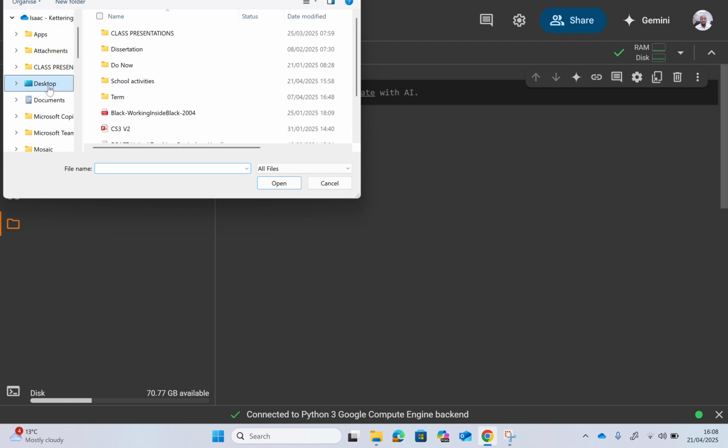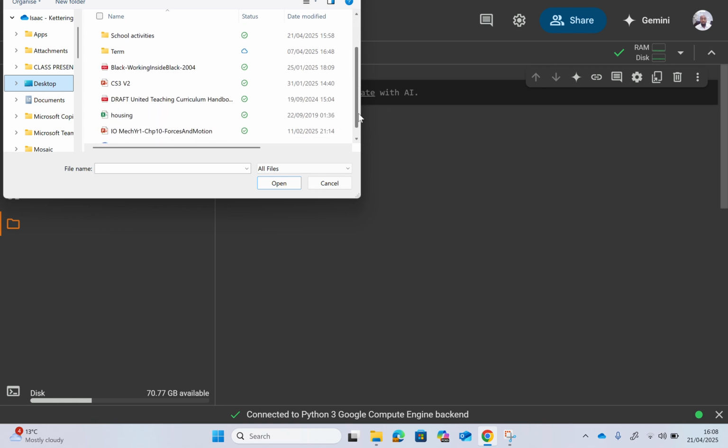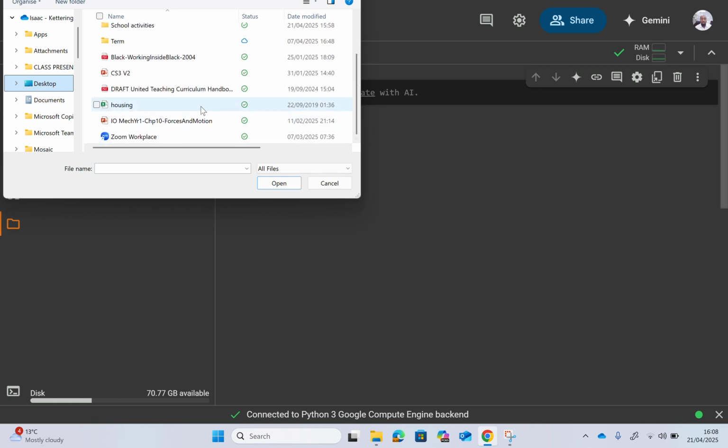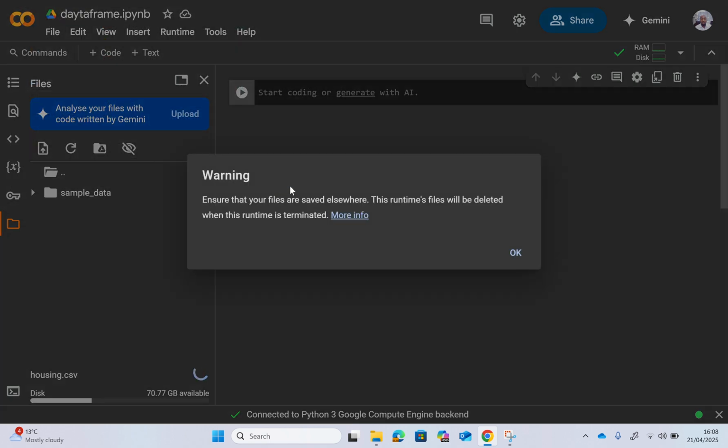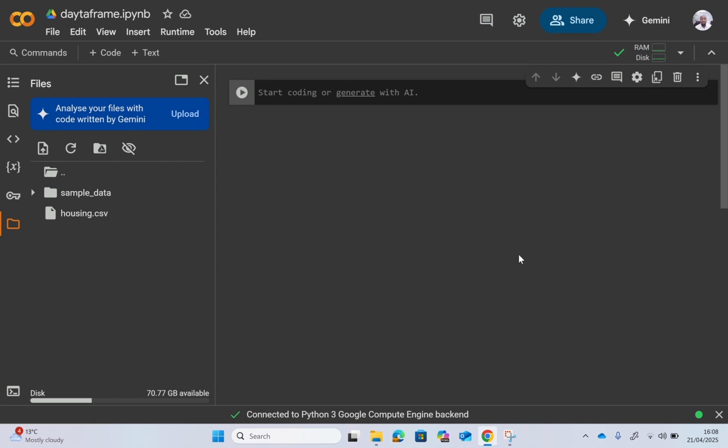So I have my file saved on the desktop. I'm going to look out for the file and browse it. So this is the file I'm looking out for, and I'm going to open it. I'll wait until it loads. Okay. Now, this is the housing.csv file.